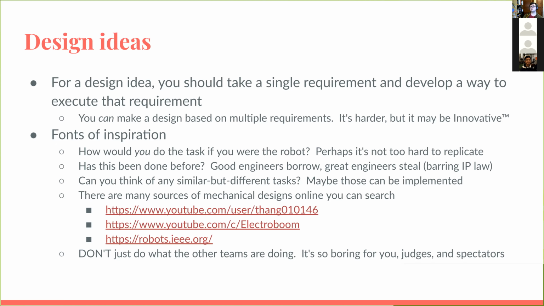Or maybe it's not me playing basketball, but me doing something similar where I'm throwing an object into a target, something like that. So imagine a person doing this task. How would the person do it? Can you emulate that as a robot?